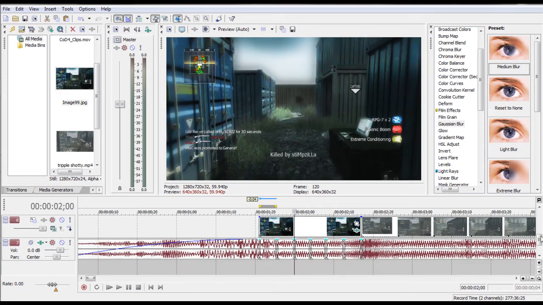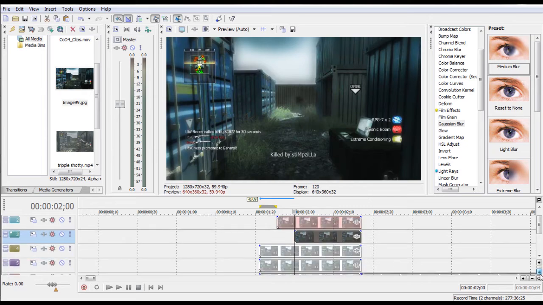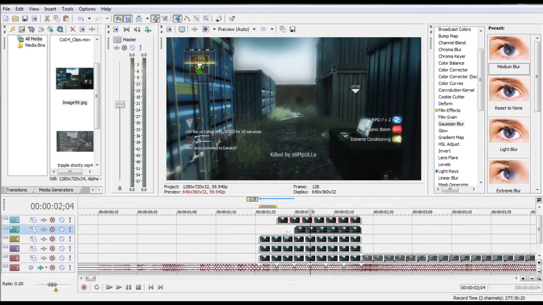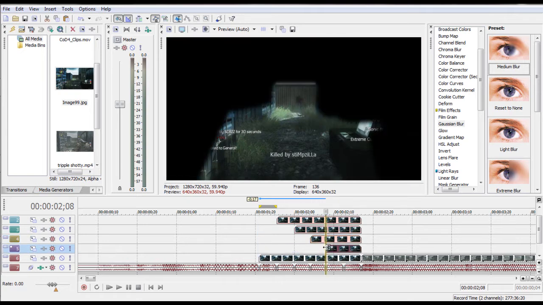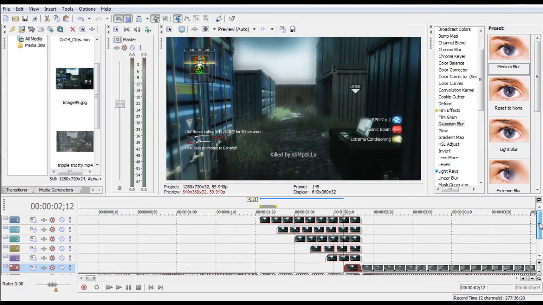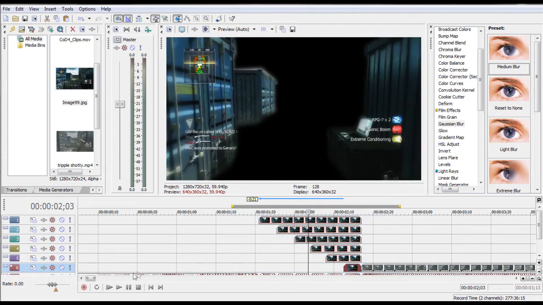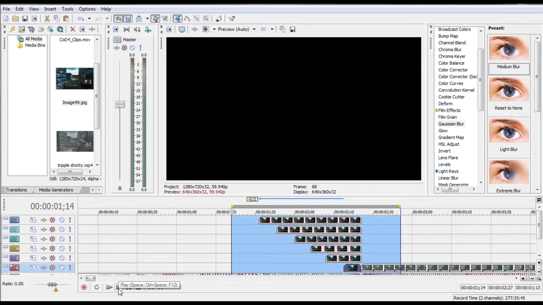Third beat, and cut the third one down to there, and I can actually make this a bit smaller now. Fourth beat, cut it down. Fifth beat, sixth beat, cut it down.